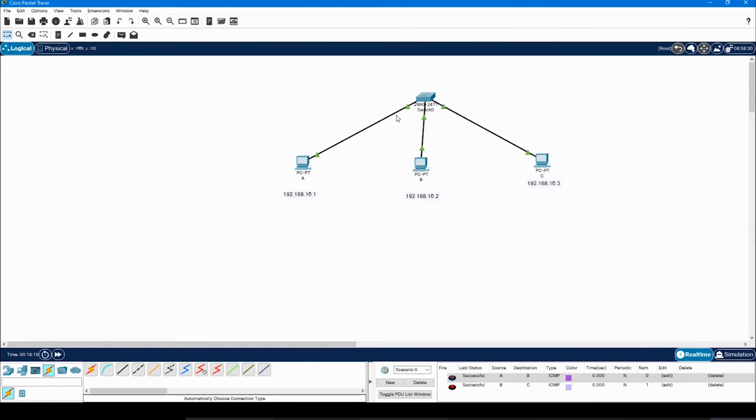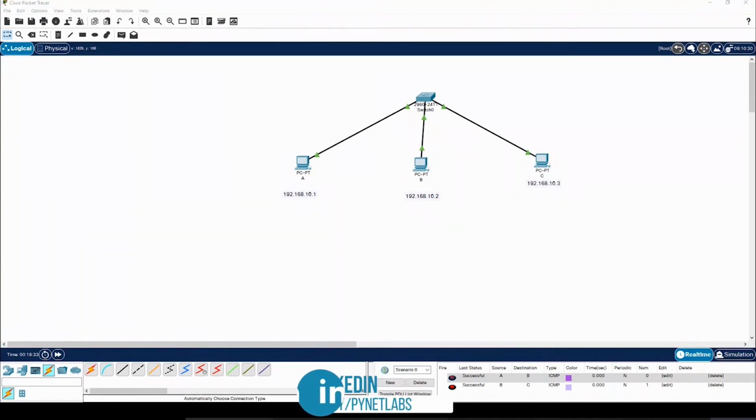Now let's understand how switch determines whether the packet is for PCB or C. That is done with the help of something known as MAC address. So we have been discussing IP addresses. Now let's get an introduction to MAC address.